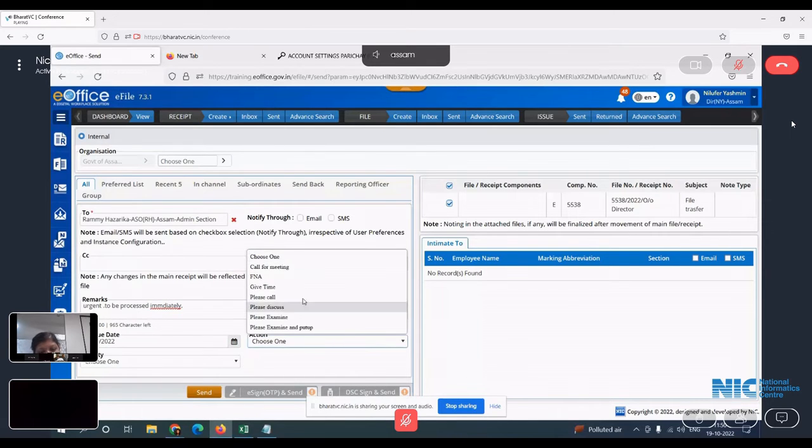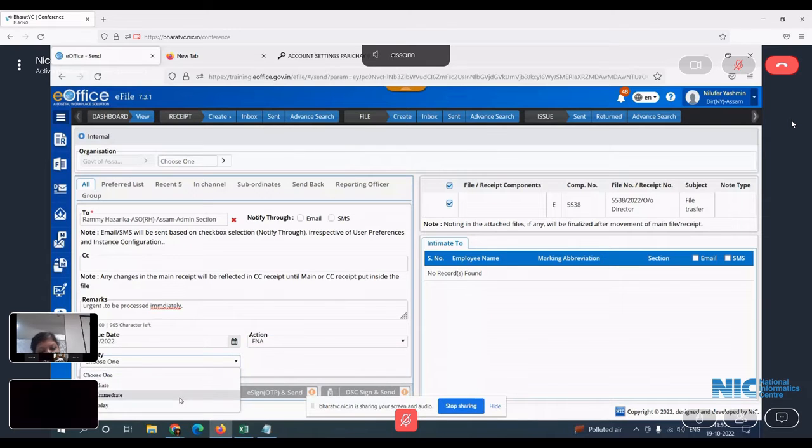Then there is another option, action. These are small notes that you can give while forwarding the letter, say for necessary action. You can also mark priority. There are 3 priority levels: immediate, most immediate, and on today. So I select a priority for a particular letter.